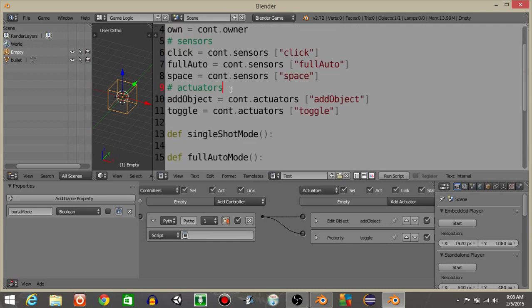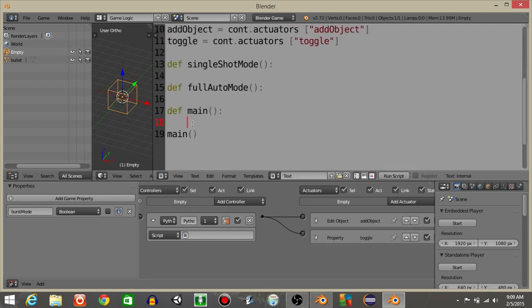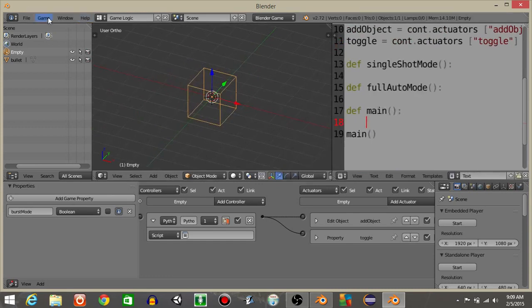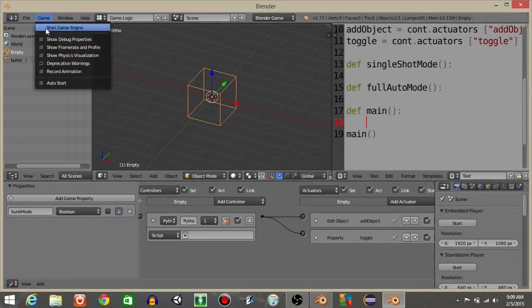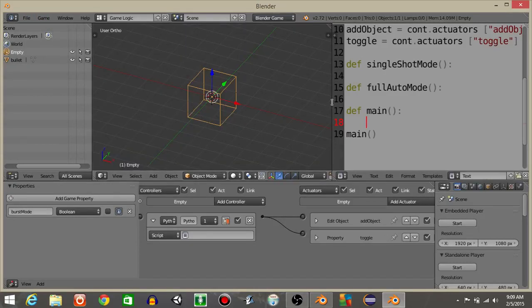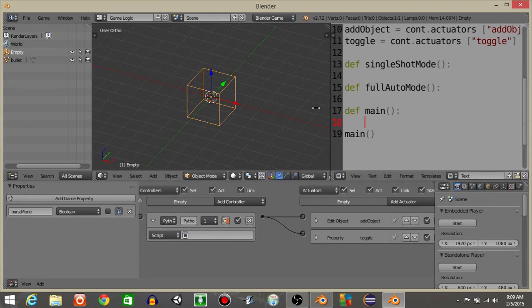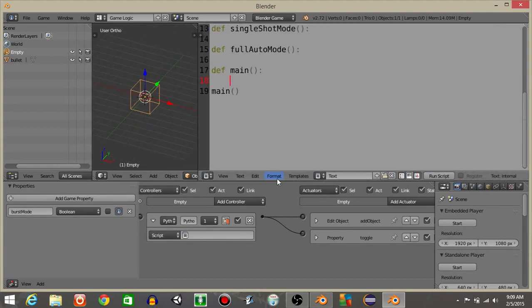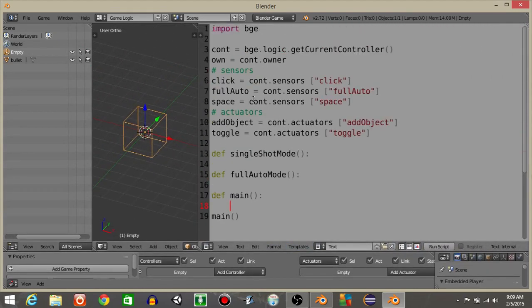Alright, now that we've got that, what we want to do is inside of our main function, we want to have it so that if we press the spacebar, it'll toggle this Boolean operator property. So if we click this I and do game and then show debug properties and hit P, we can see in the top left corner of our game view it's going to have burst mode is equal to false. So we're going to change that up just a little bit. I'm going to drag this down and show you guys more of it.